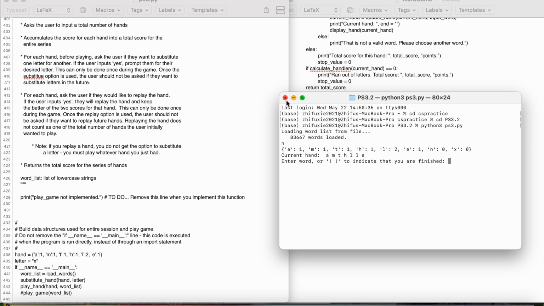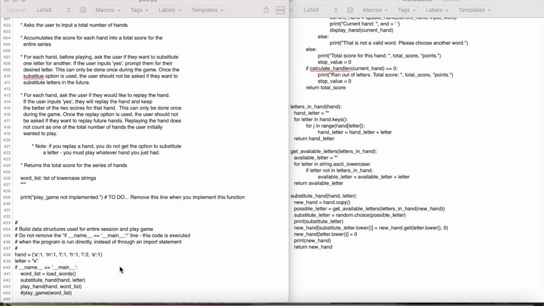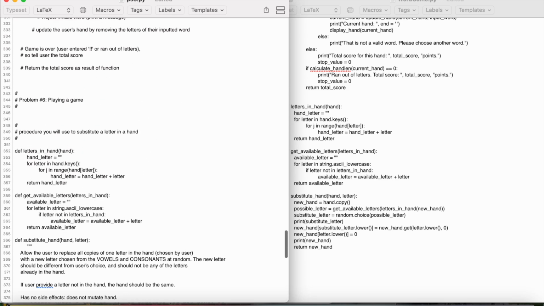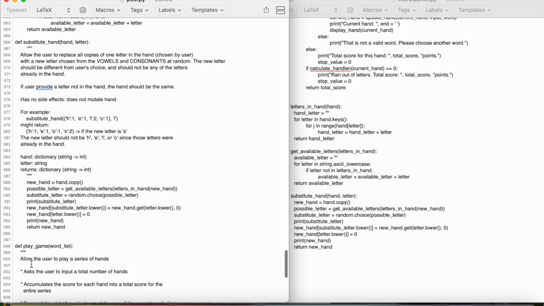So we're going to fix our code. I'm going to terminate this window for now and delete what I have here, and save it.